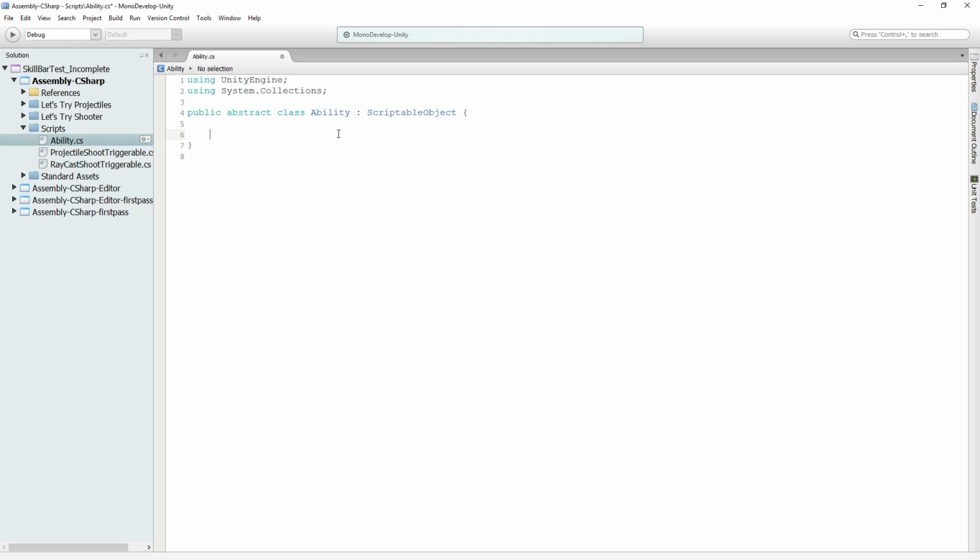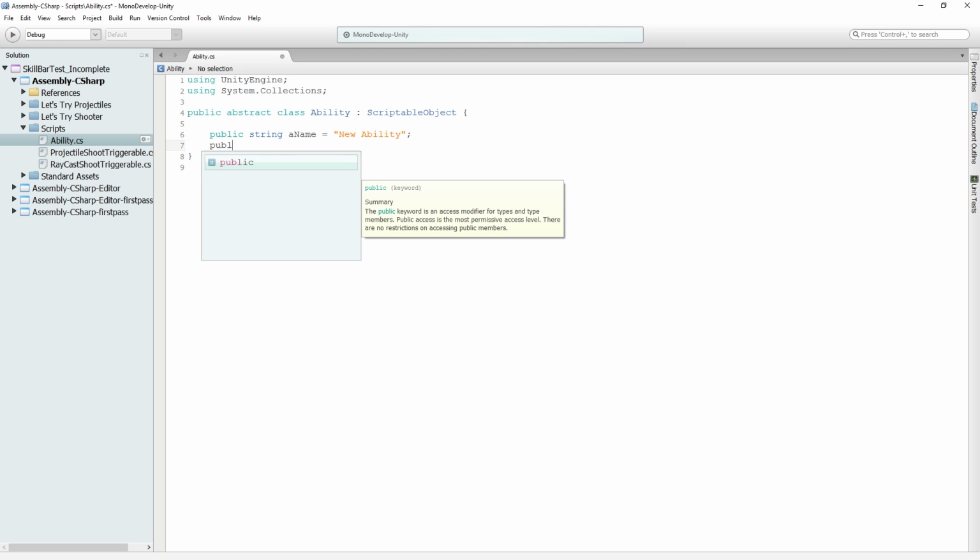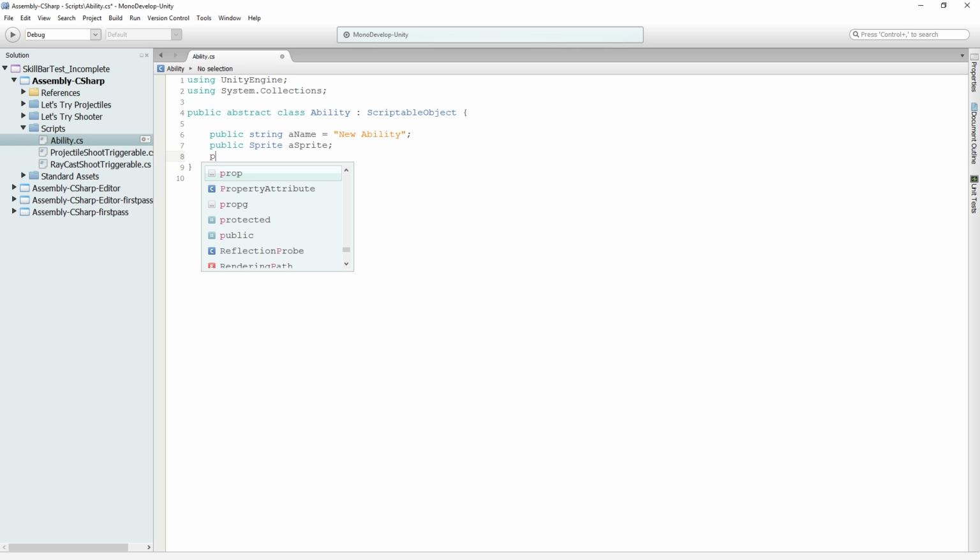So we have these empty functions that we can then fill in, that we can then specify their implementation in the child classes. So we're also going to have some public variables that are going to appear in the inspector that we can edit. So we're going to have a public string called a name, and this will be equal to new ability. We'll initialize it to new ability. We'll have a public sprite called a sprite, and that is going to be set in the inspector. A is just short for ability. I just didn't want to type ability sprite, ability name a million times. We're going to have a public audio clip called a sound, which we'll set in the inspector as well. We're going to have a public float called a base cooldown, and this is going to be the base cooldown time in seconds, which we'll initialize to 1.